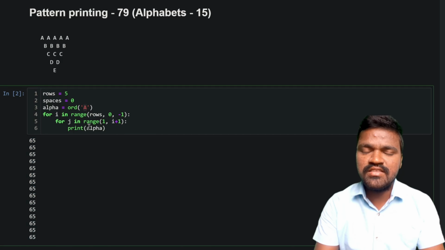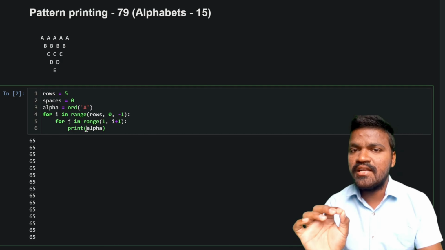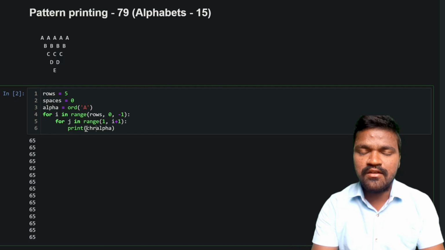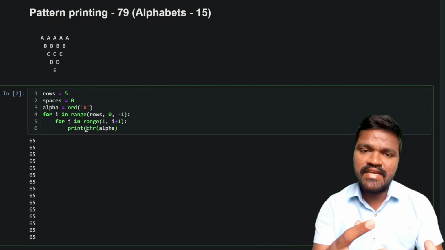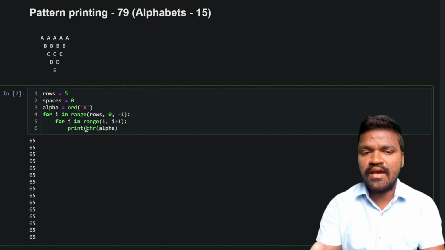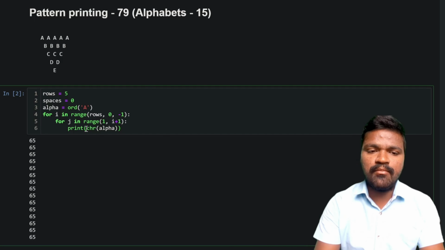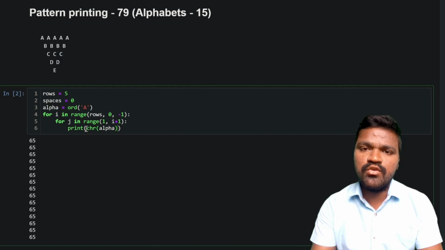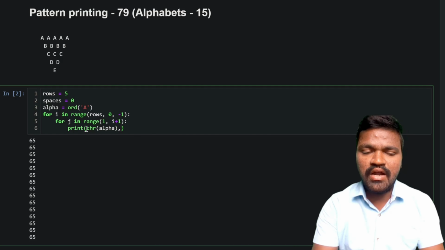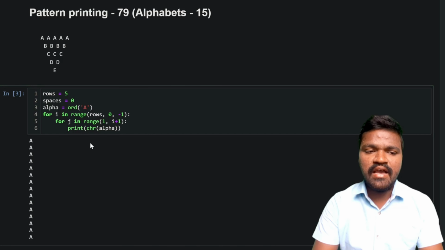So in order to convert this particular integer value to its equivalent alphabet, we will use one more specific method in Python, which is chr. By using this chr method, we can convert this integer value to its equivalent alphabet. So that is why I am passing this value of alpha into chr so that we can get the alphabet. If I simply execute this, we only get everything on new lines like this.